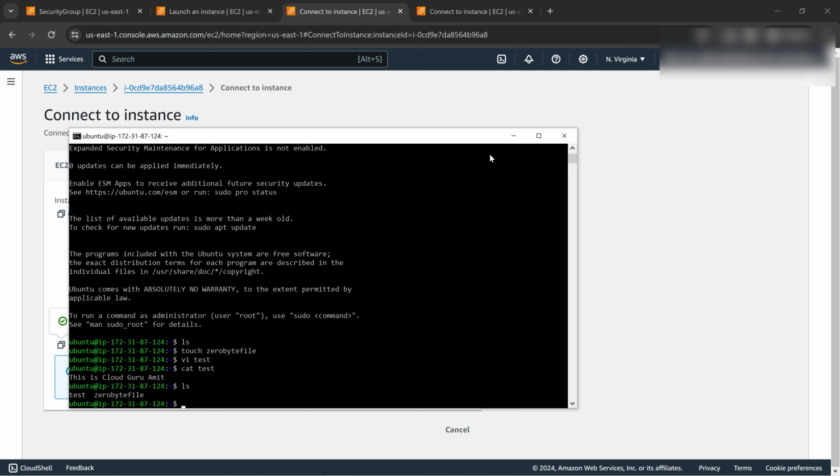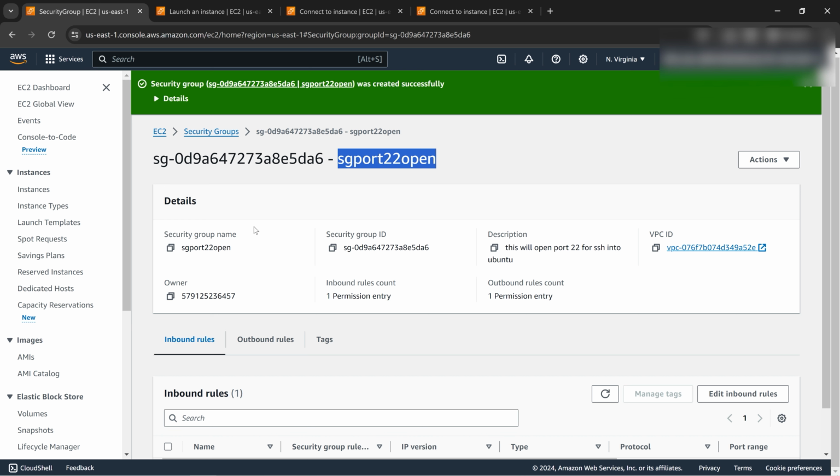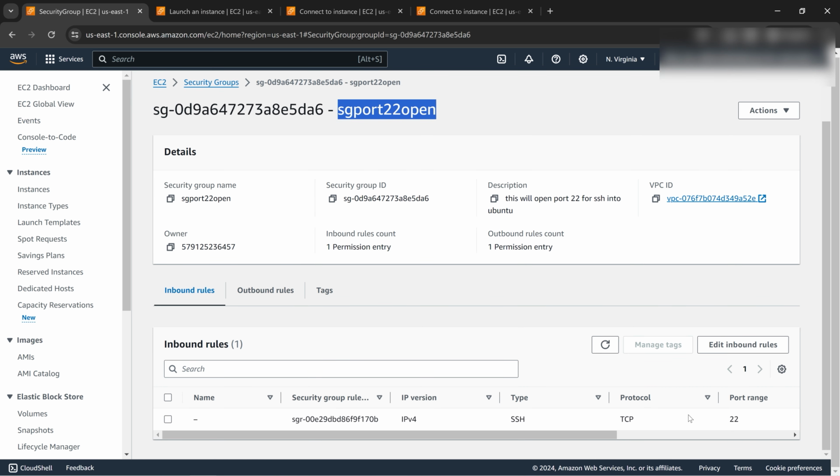That is, you just need to open port 22 using the security groups which I have mentioned. That is this one. See, this is the magic you just got to keep in mind.